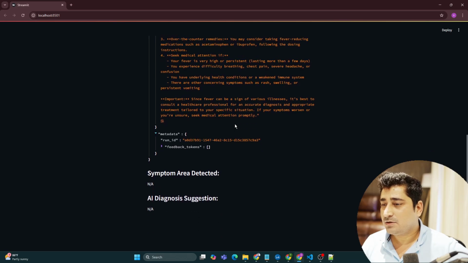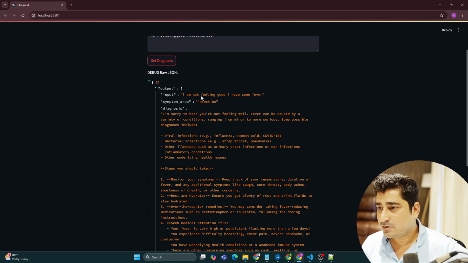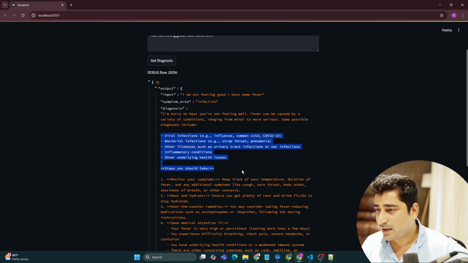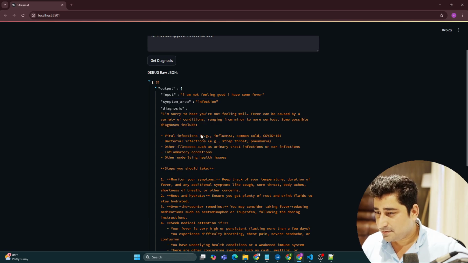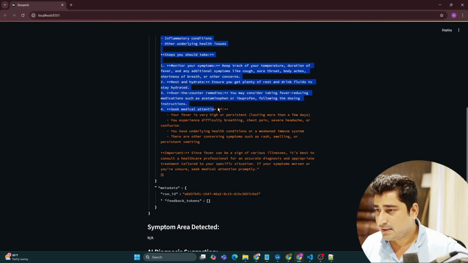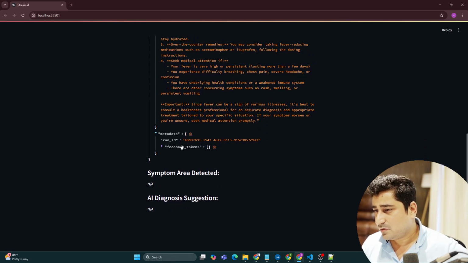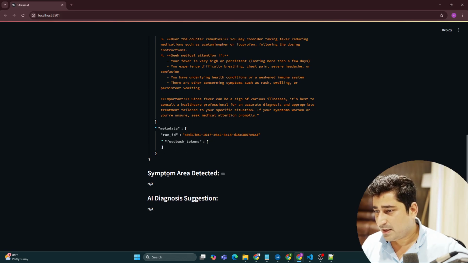Now see, it is going to give you the entire thing in a complete formatted way. The input is I'm not feeling well, symptom area infection, diagnosis: viral infection, bacterial infection, other illness, inflammatory infection, and steps that you should take. So monitor your symptoms, rest and hydrate, over-the-counter remedies, seek medical attention. So in detail, whatever prompt you have given, it is going to give you each and everything.